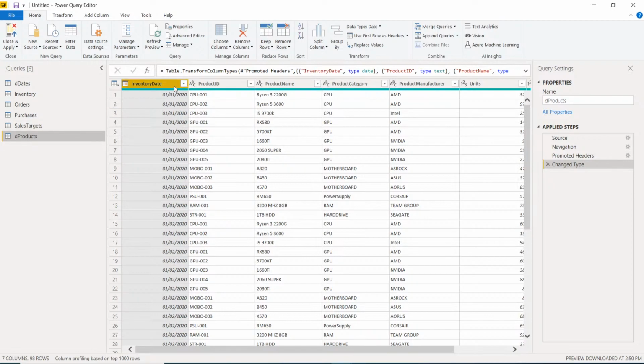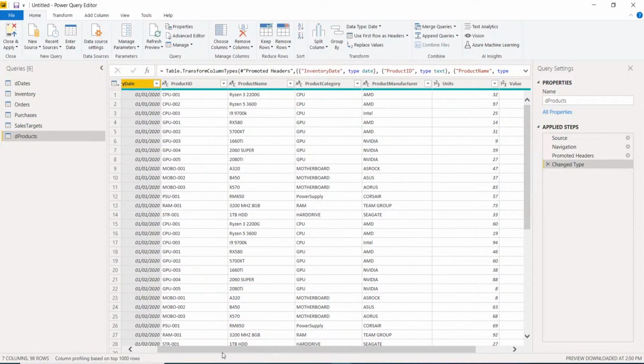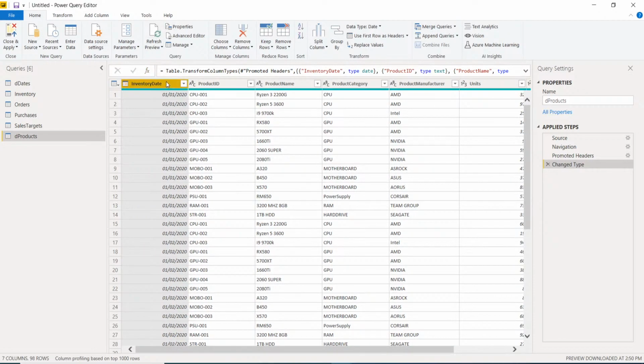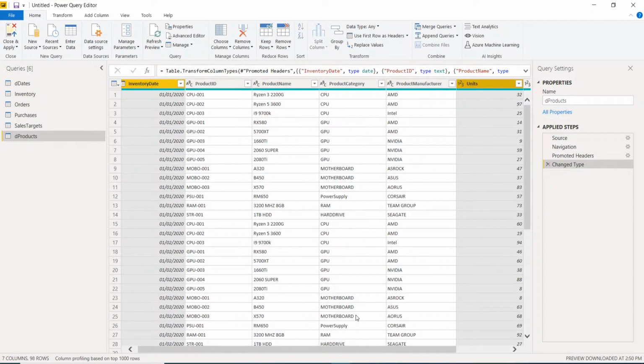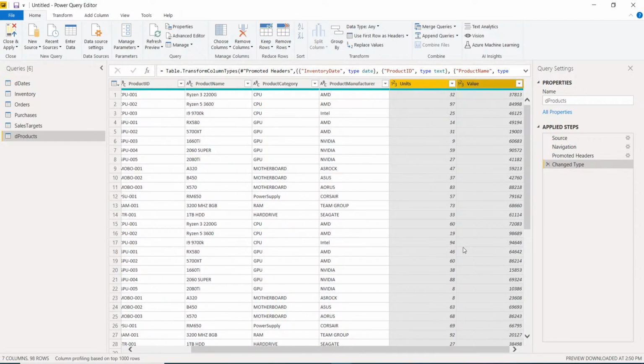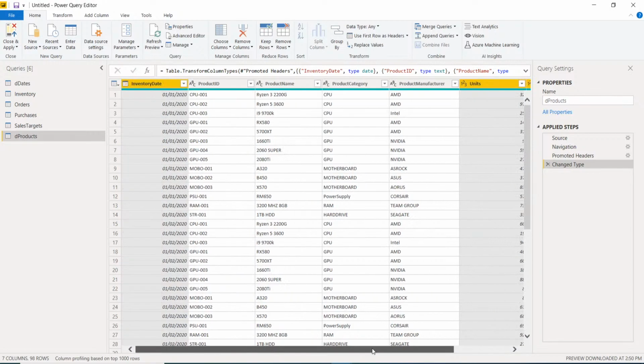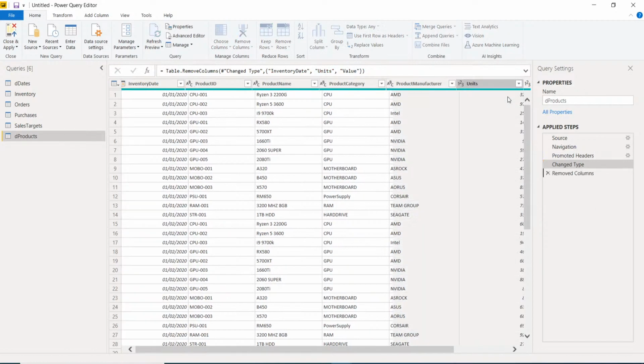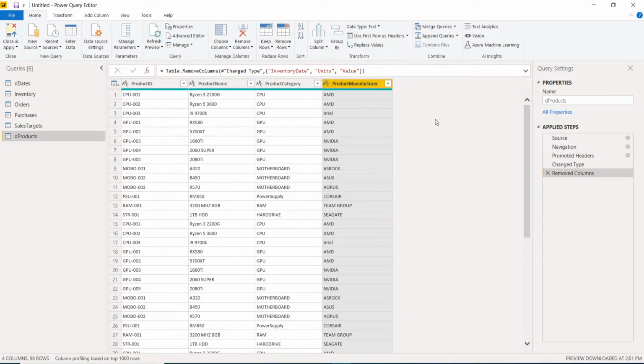So what we want to do here now is delete all of these columns except anything related to product, right? So inventory date, we don't want that. Units, don't want that. Value, right? I think that's it. Everything else we want. So let's click on remove columns, and now we're left with the products.